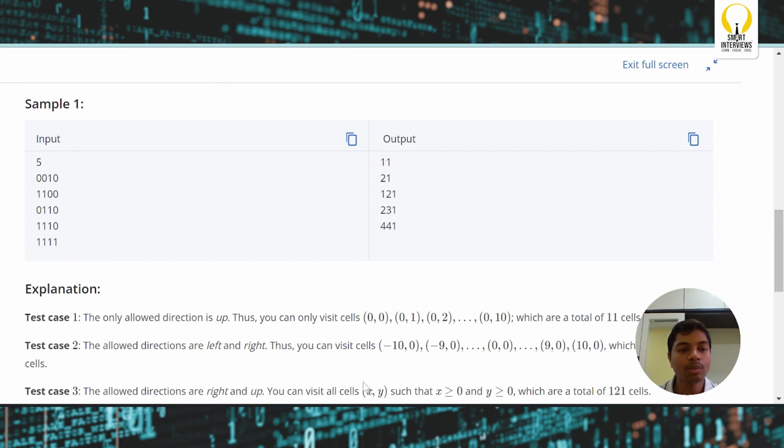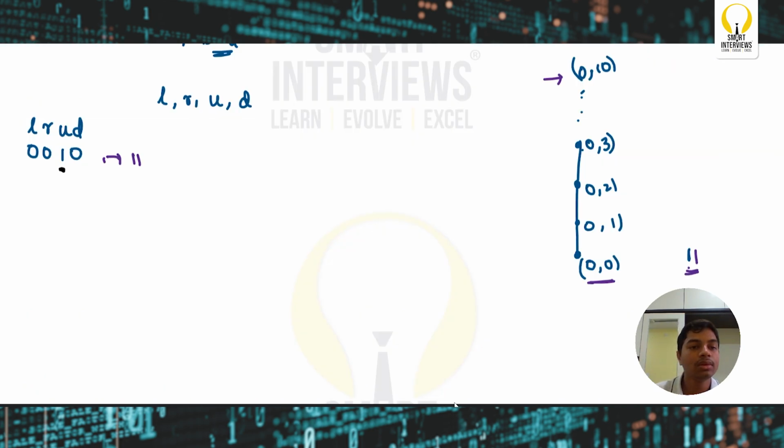Yes, let us take the second example, 1100. So you're allowed to move either left or else right. So that means you are at 0, 0. Firstly, you're moving left. Yes, this is one way possible. You can also move towards right. Yes, this is one other way. So you have reached, this is one cell, this is second cell, and this is third cell.